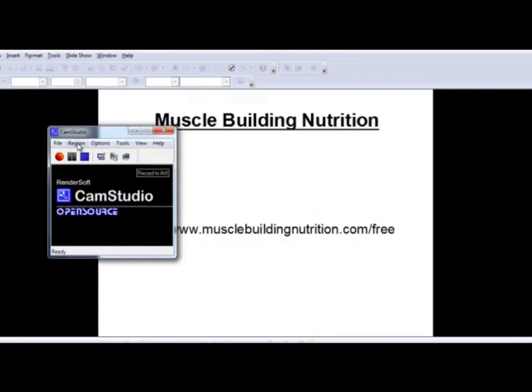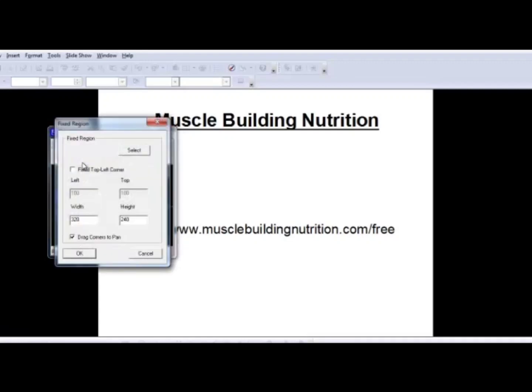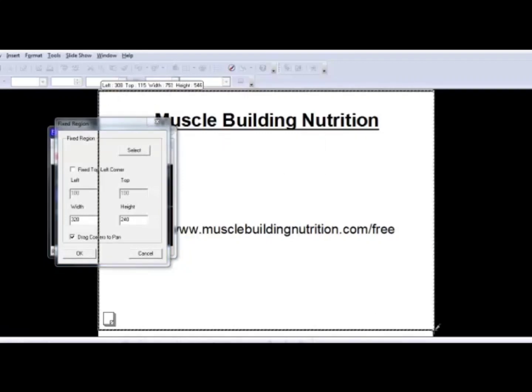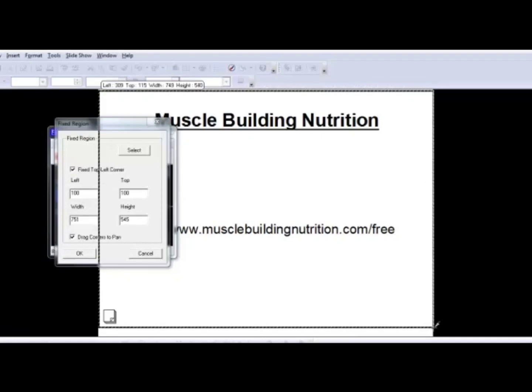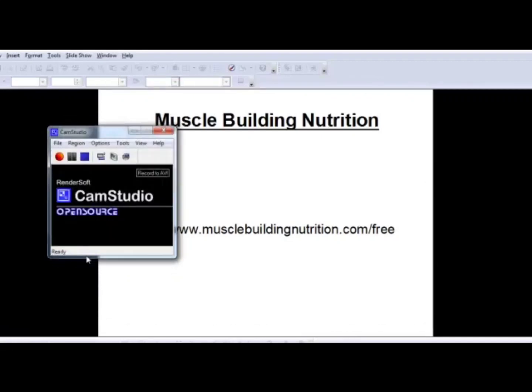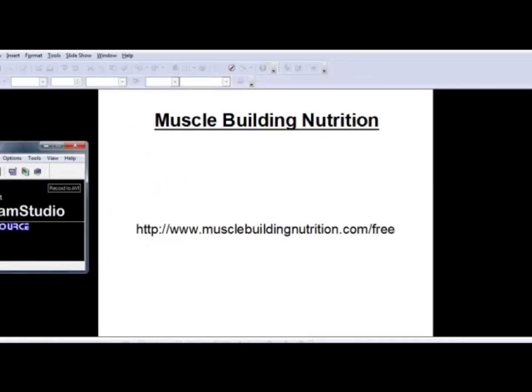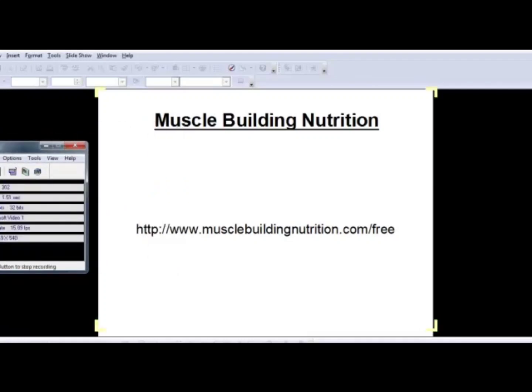And to select the area that we want to record, we just go to region and click on fixed region and click on select. And here we can just select the kind of area we want. And we also want to click fixed top left corner. Alright, and now we just select OK. And if we select record, it should start recording.